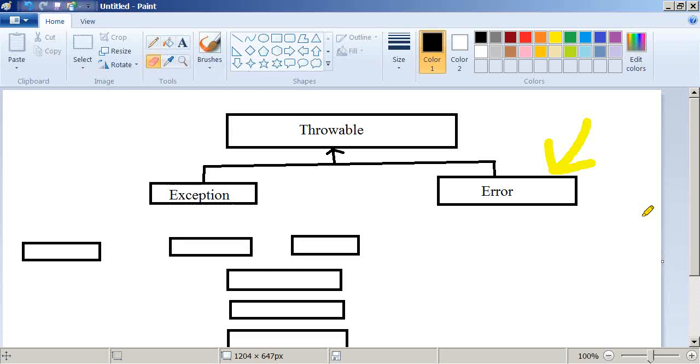And some kind of runtime problems that a programmer can solve, those are called what? Exceptions. The programmer cannot solve some kinds of problems which may cause your program to stop, such as out of memory, or the virtual machine not working. All these cannot be solved by the programmer. Software is corrupted, right? You cannot do anything with this.